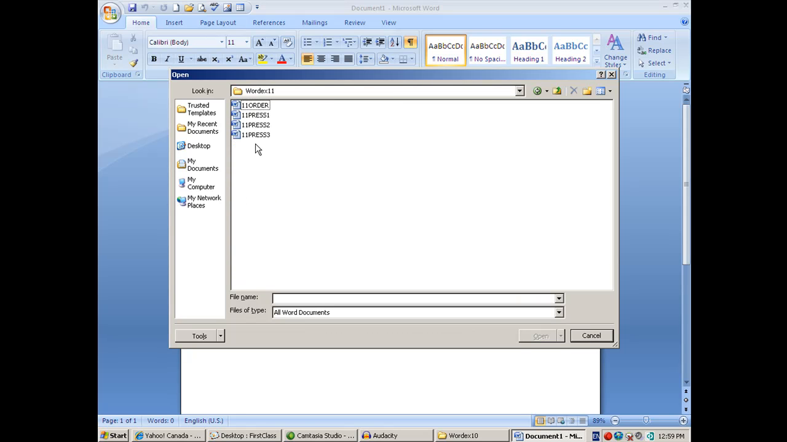All right, now I'd be able to open one at a time. However, you need to know that you can open several at the same time if you wish. If you want, let's say, press 1 and press 3, you would put your control key down, and that will enable you to select a different document. If you wanted all three of these at the same time, you would click the first one, push your shift key down, and then click the last one, and that would select everything in between. There could be hundreds of them, and it would automatically select everything in between.